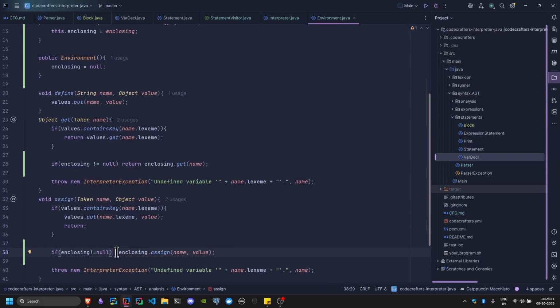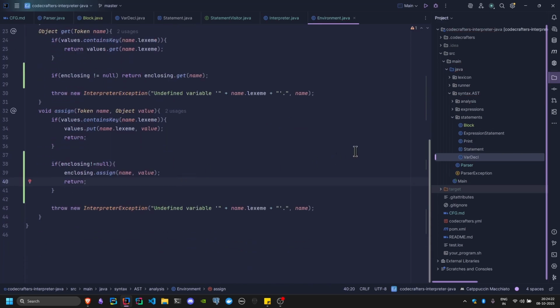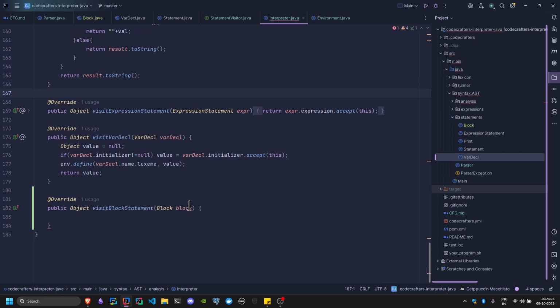But then we do not want to throw this error. So what I'll do is, and then return from here. I hope that makes sense. So now we can finally go ahead and implement the interpreter and visit the block statement.